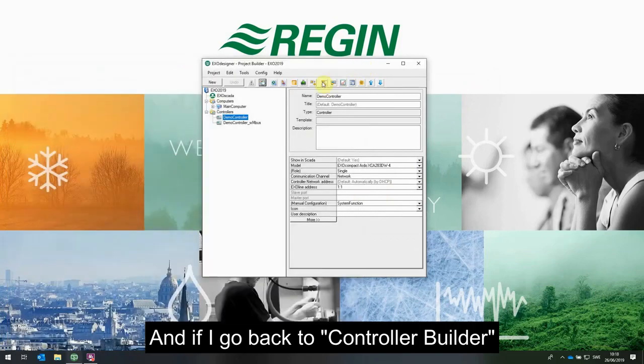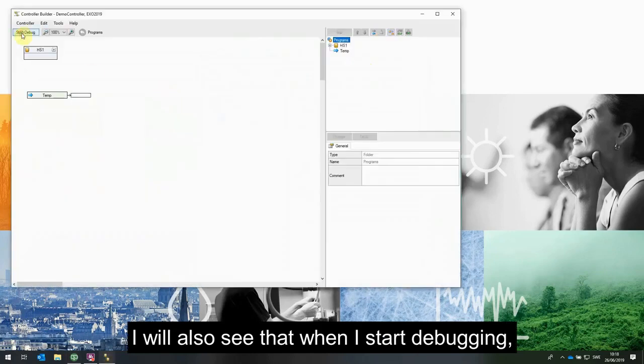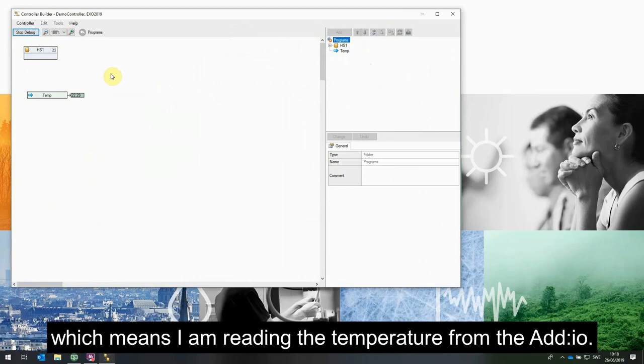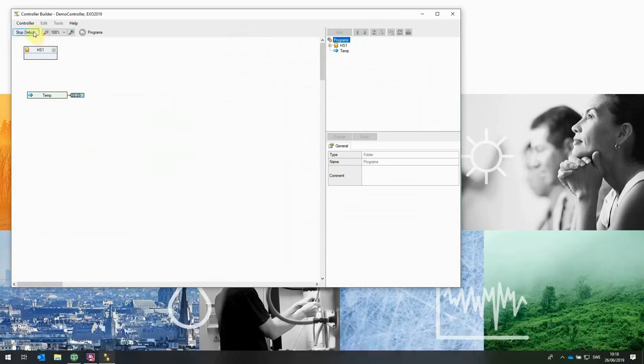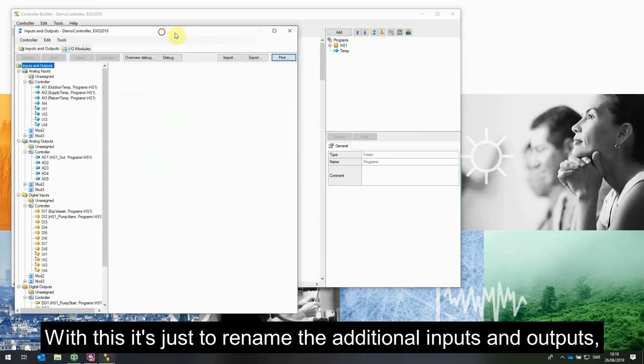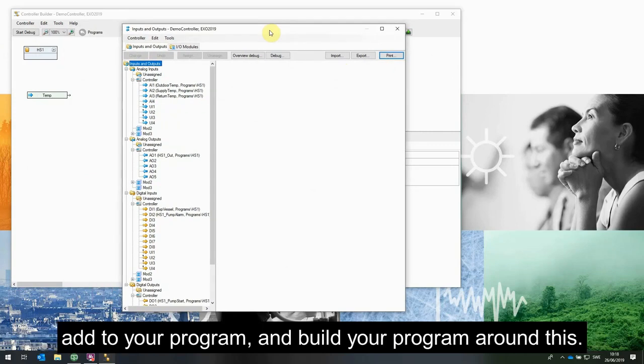And if I go back to Controller Builder, I will also see that when I start debugging, I will have a value on my analog input, means I'm reading the temperature from the add IO. With this, it's just to rename the additional inputs and outputs, add to your program, and build your program around this.